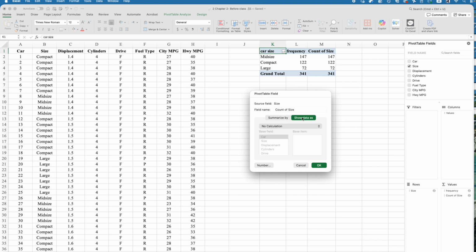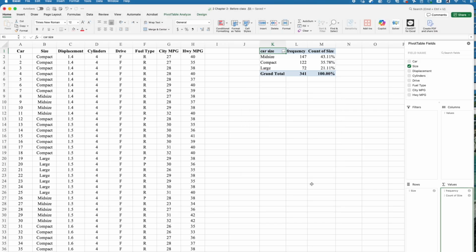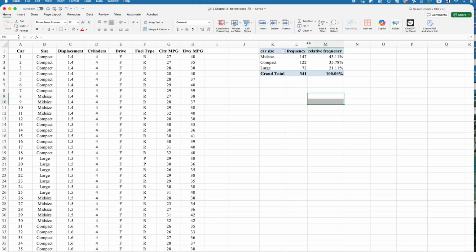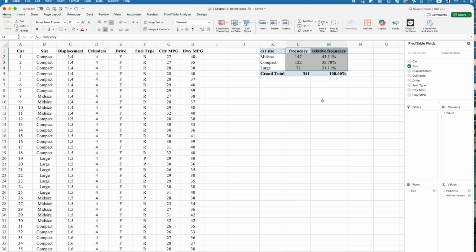Instead of number of items, I want to show them as percentage of grand total. Percentage of grand total shows the relative frequency. So click on that, click OK. Now you can see that 43% of the cars are mid-size. Now I can change the name as well, relative frequency. And I can again adjust the width of the column, or I can put everything in the middle of the cell, including this. The summation of this relative frequency should be 100% of the cars.